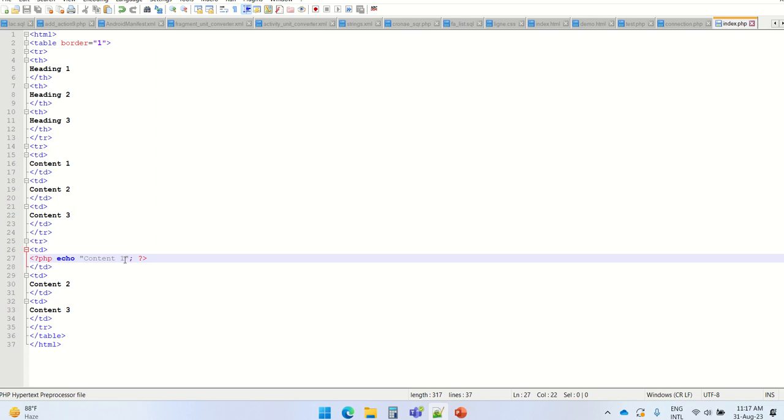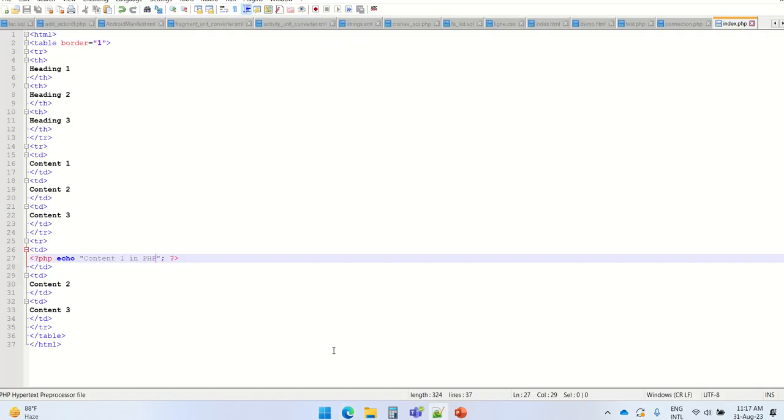So if I click on save and I go back and refresh, this one I will write, this is in PHP. So you can see this code is actually in PHP and all of the rest of the code is in HTML. So that's how you can write PHP code very simply in the HTML language, just by changing the extension of this and running the server.